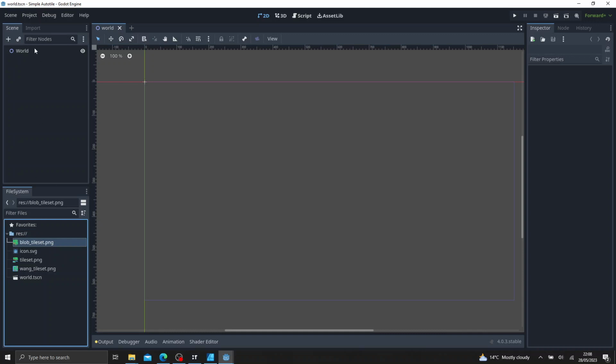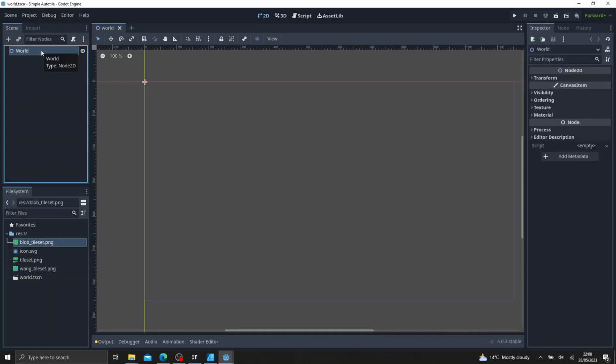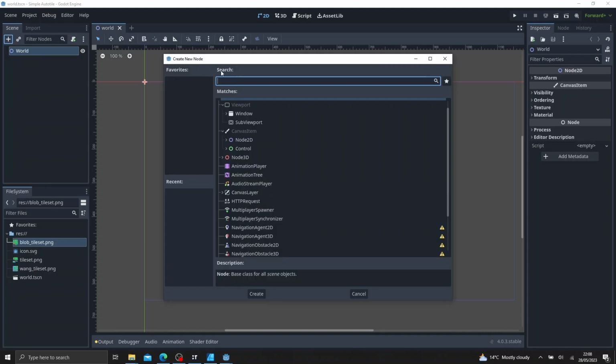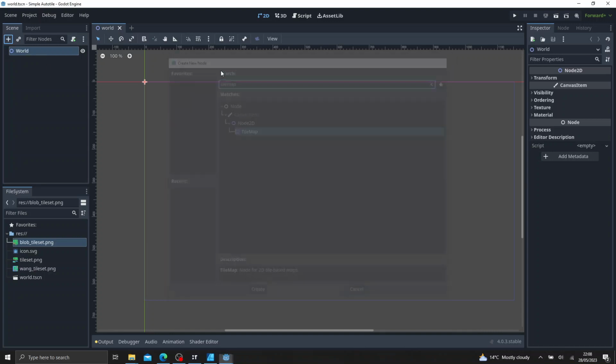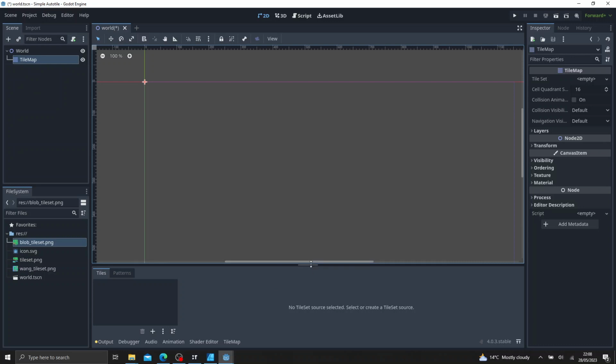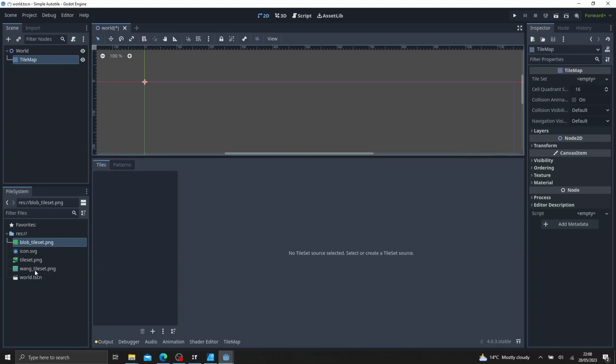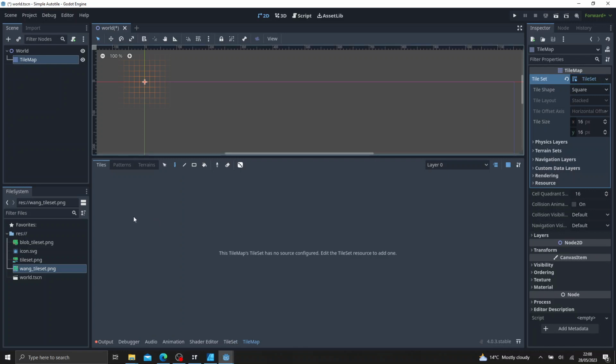So once we've got them in, let's go ahead and click world, click the plus button here, and look for tilemap. Let's add tilemap in, and to keep it simple, we'll work by each of the tile sets first. So let's do Wang first, because it's the easiest one and probably the more common one you'll find in the tile sets out there. Before you grab that, actually on the right, you'll see tile set, click empty, click new tile set, and now click the tile set, and go ahead and drag Wang tileset.